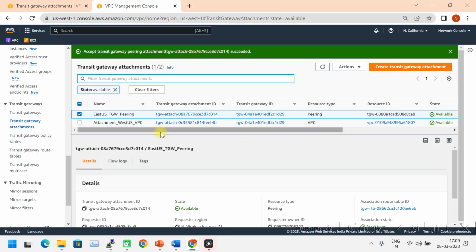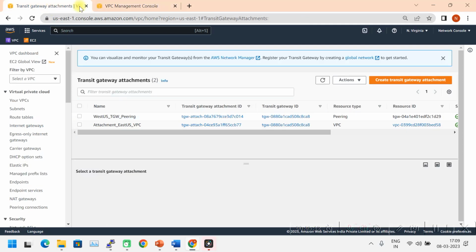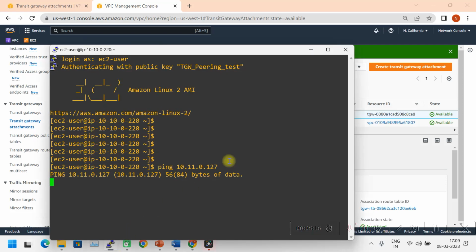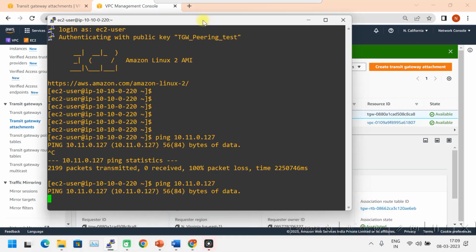So these are our two attachments. One is peering attachment, another one is VPC attachment. So both are available now. So let me check if the communication is happening or not. No, let me reinitiate the ping, but it is not happening yet.